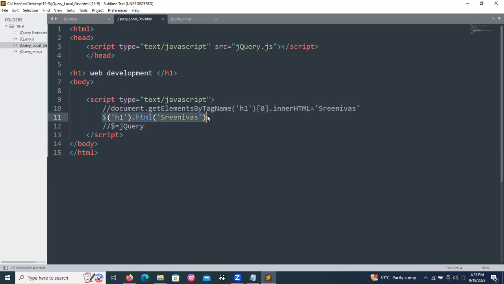In JavaScript, the same thing we write using getElementsByTagName, then dot innerHTML, and then we assign the value. But here it is a method, and that method name is the HTML method. Inside the HTML method, you can directly give Srinivas. Is it clear?